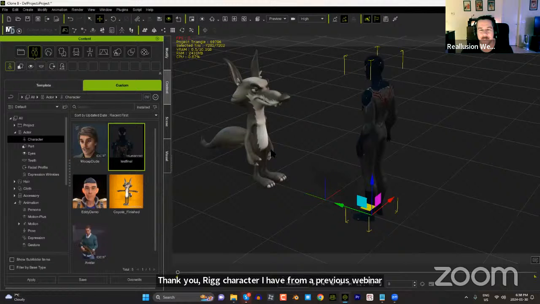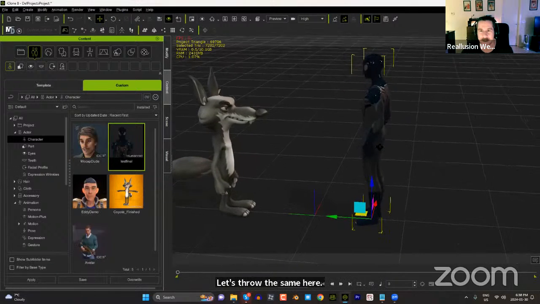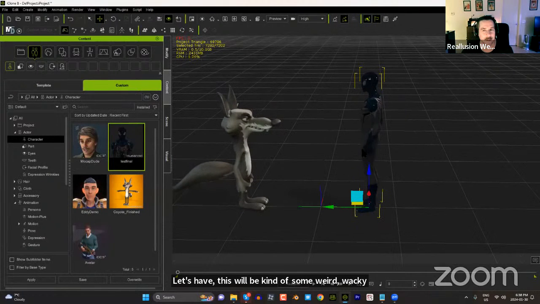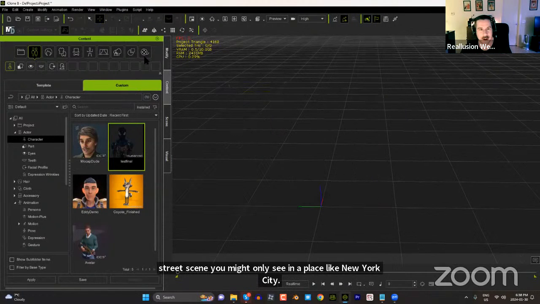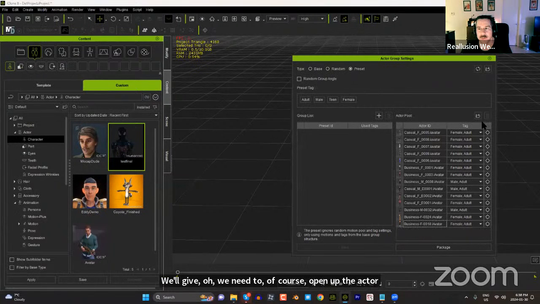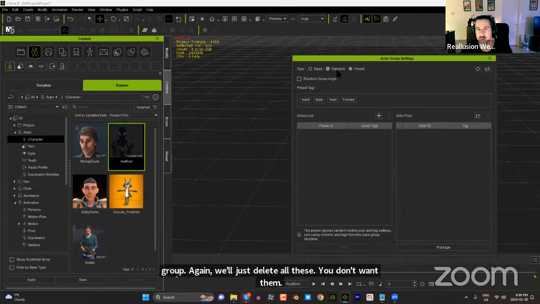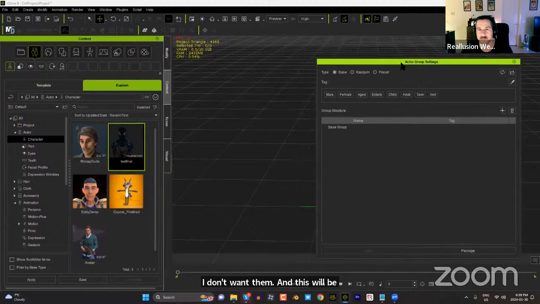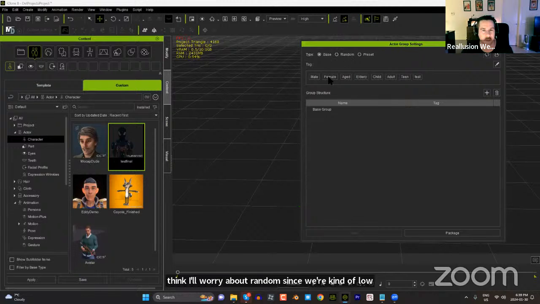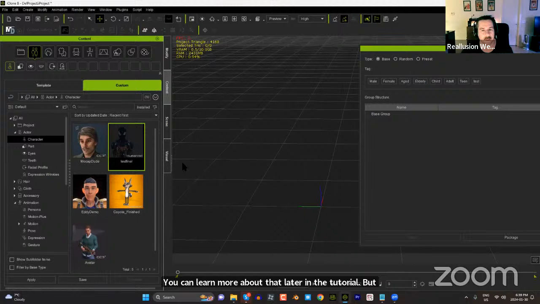Let's have this be some weird, wacky street scene you might only see in a place like New York City. We need to, of course, open up the Create Actor Group thing first. Again, we'll just delete all these. We don't want them. This will be a base one. I don't think I'll worry about random since we're kind of low on time here. You can learn more about that later in the tutorial, but I want to show you how to create your own actor group here with your own custom characters.